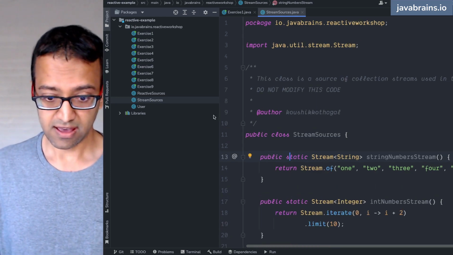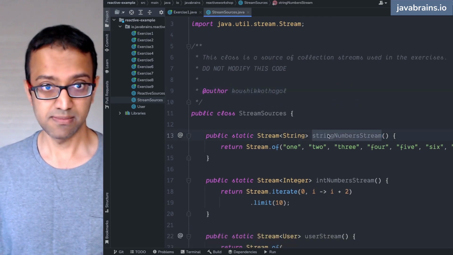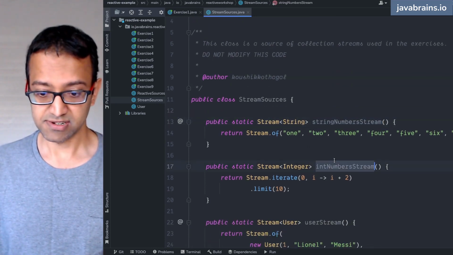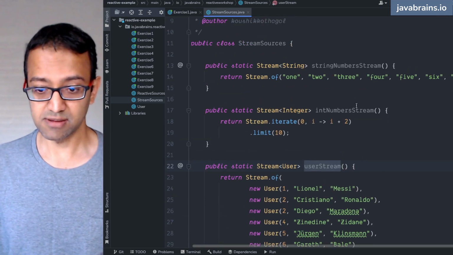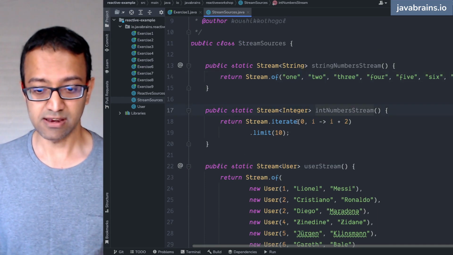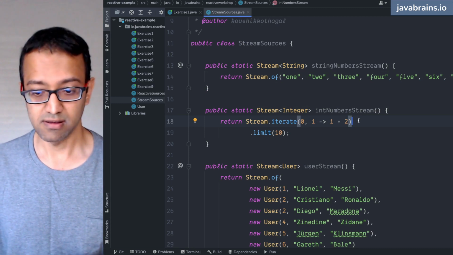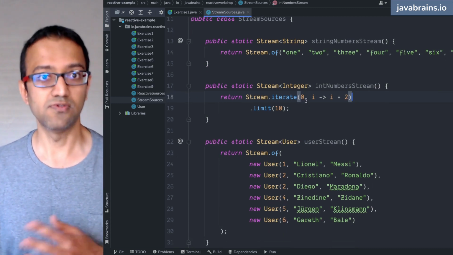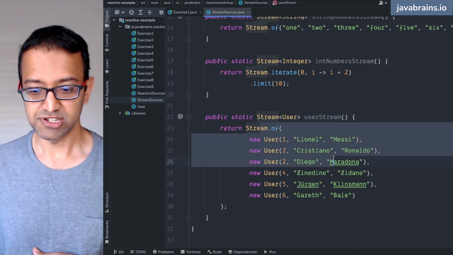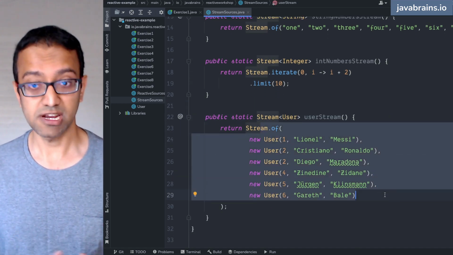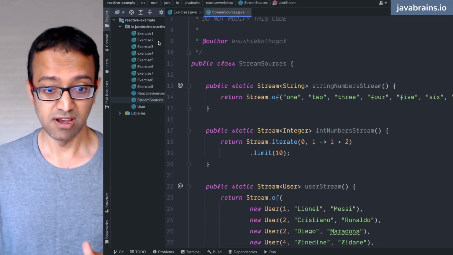So we have a string, a number string. Okay. We have an int number stream and a user number stream, right? Three streams, all right? A string number stream gives you a bunch of strings. Int number stream gives you a bunch of integers, right? Every time incrementing by 2. And then, so you get 0, 2, 4, 6, and so on. And then you have a user number stream, which is a bunch of users, right? User objects.